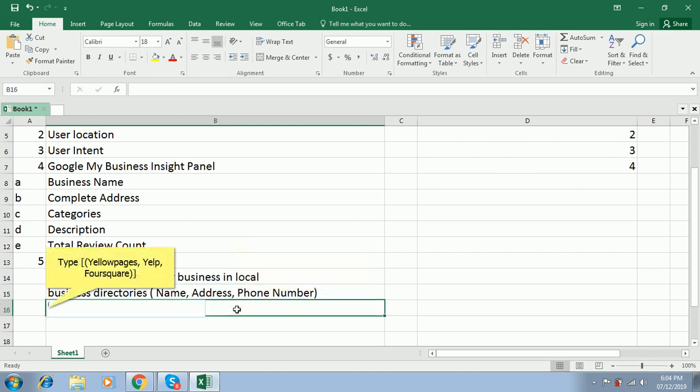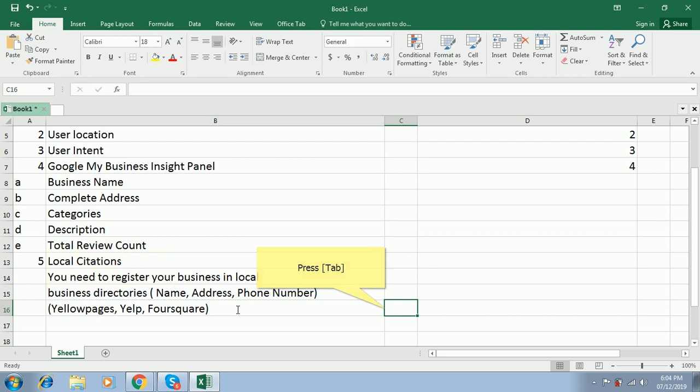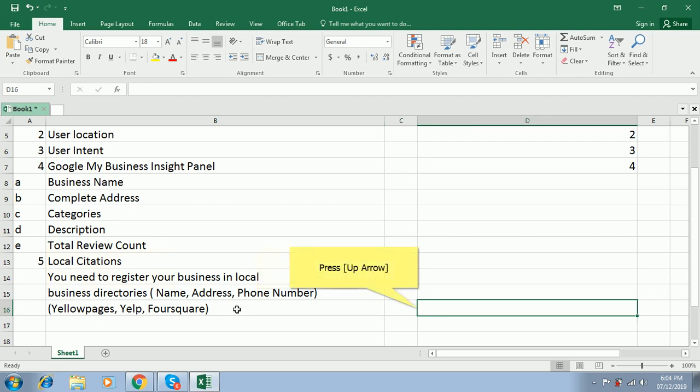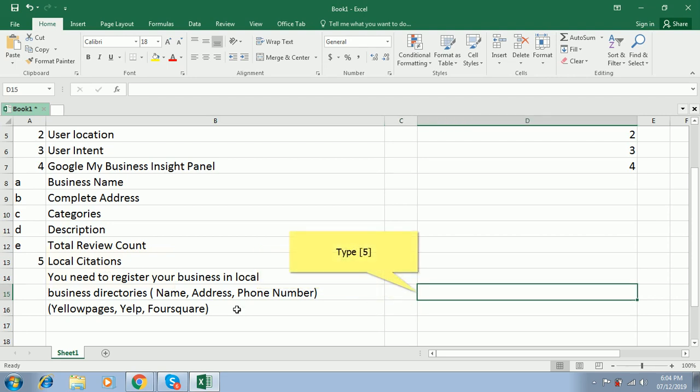Like you could have Yellow Pages, then you could have Yelp, then you could have Foursquare. So this is parameter 5.